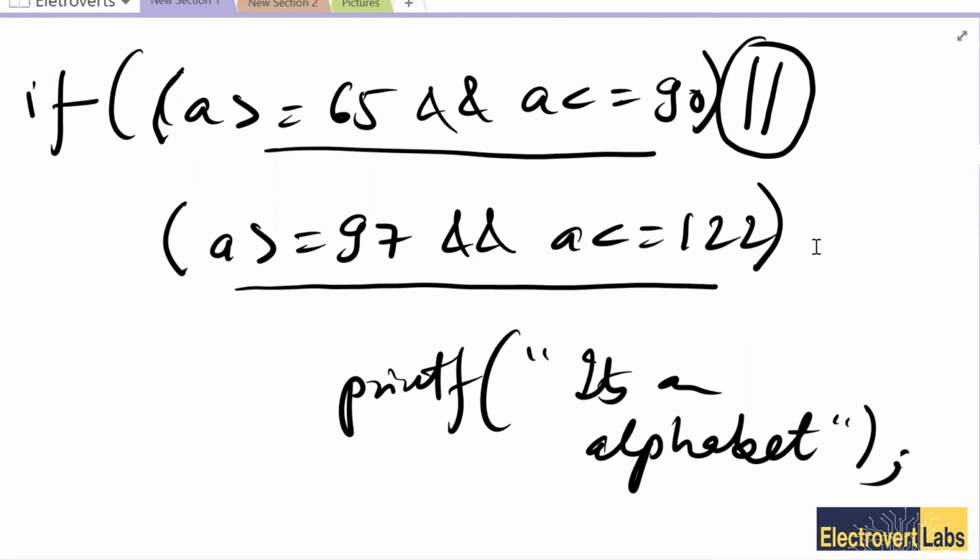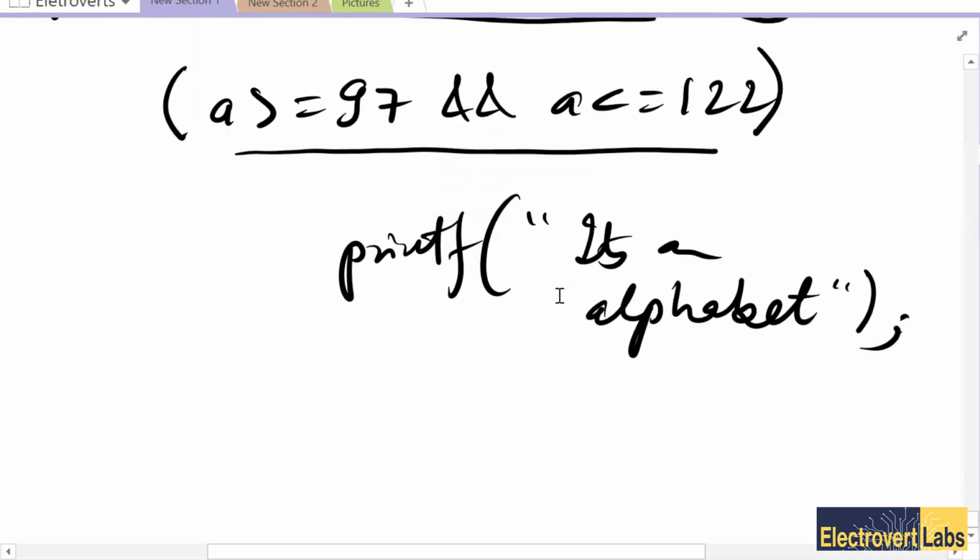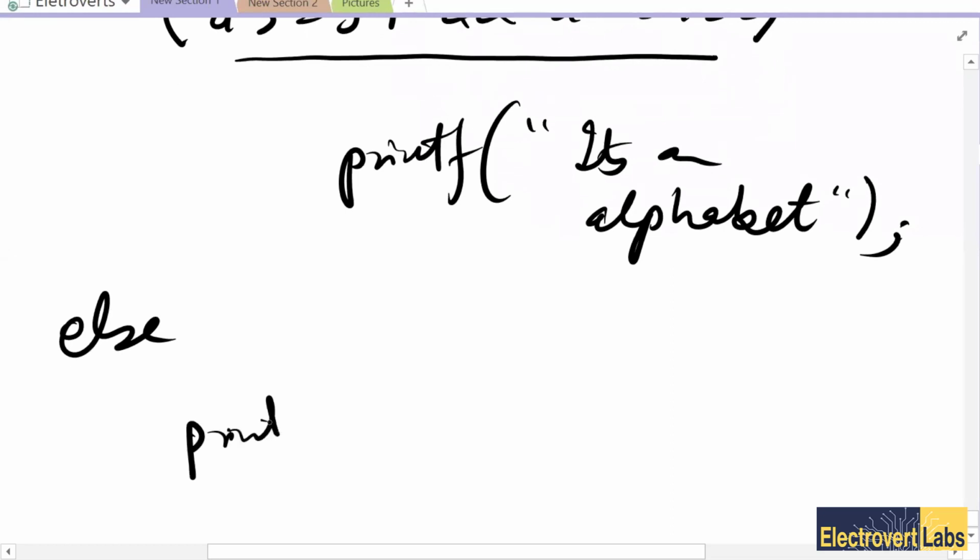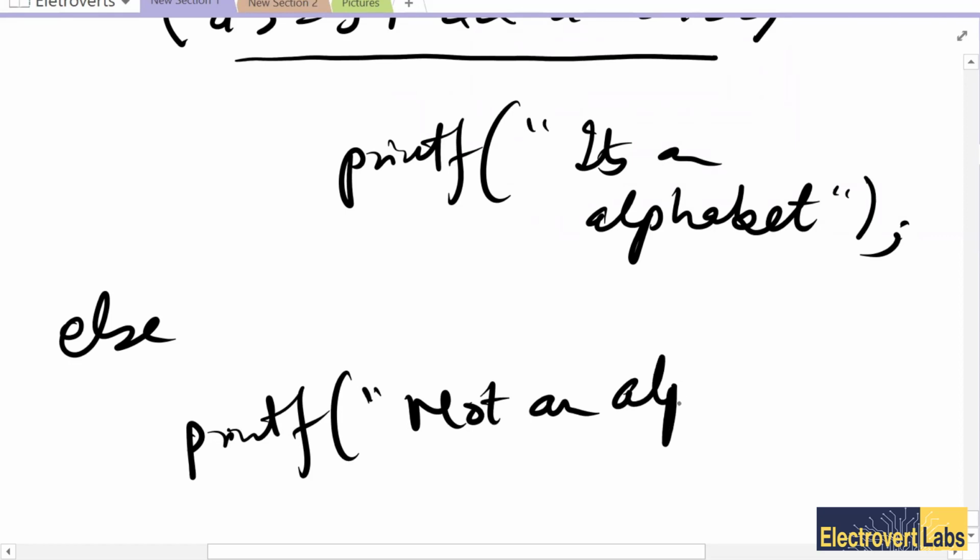Yes, you can return 0 if your main is int. After this I can write, if this is not true, then else printf "not an alphabet". I hope this program is clear to everyone.